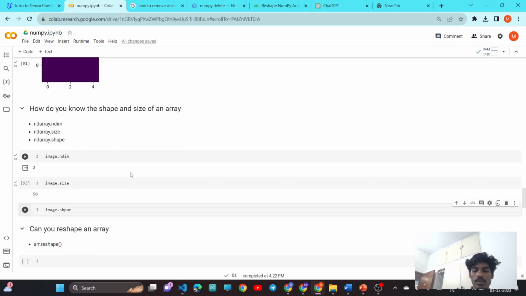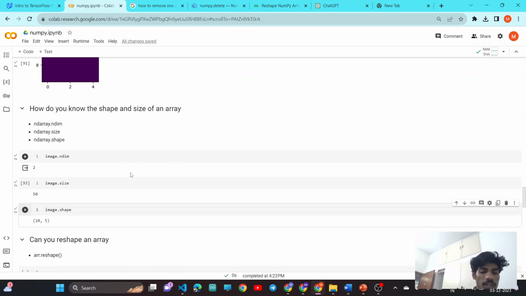Image dot shape. Yeah, it gives the shape of the image. This is what we were given, right? 10 comma 5. Yeah, fine.